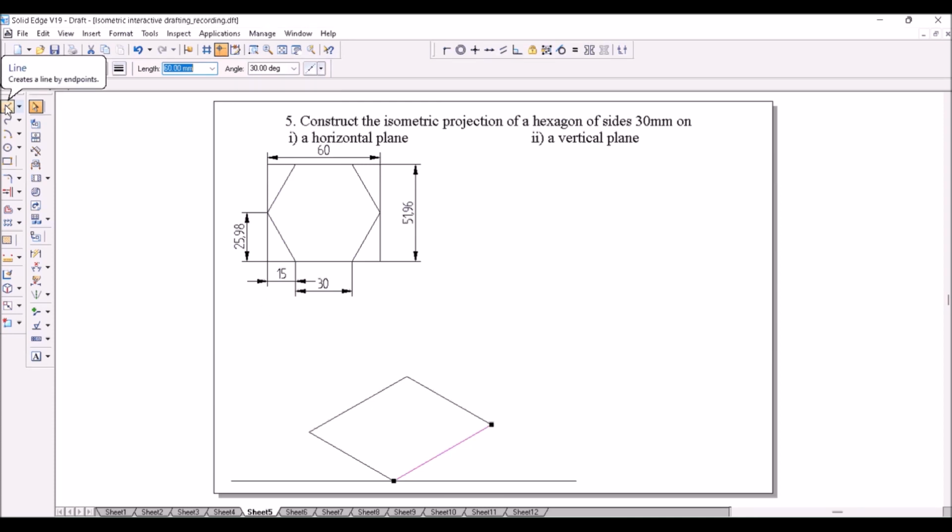Now I'll start the line command from this corner. I will mark 15 mm length. I will click here, right click. From the other end also I will draw 15 mm length because that will also be equal. Click here.